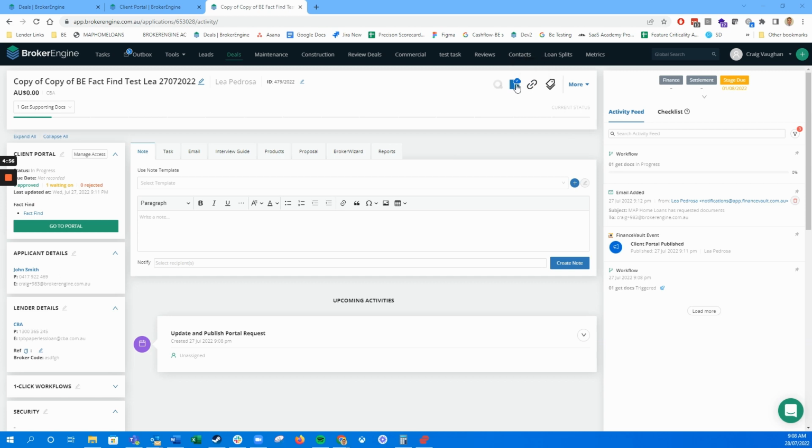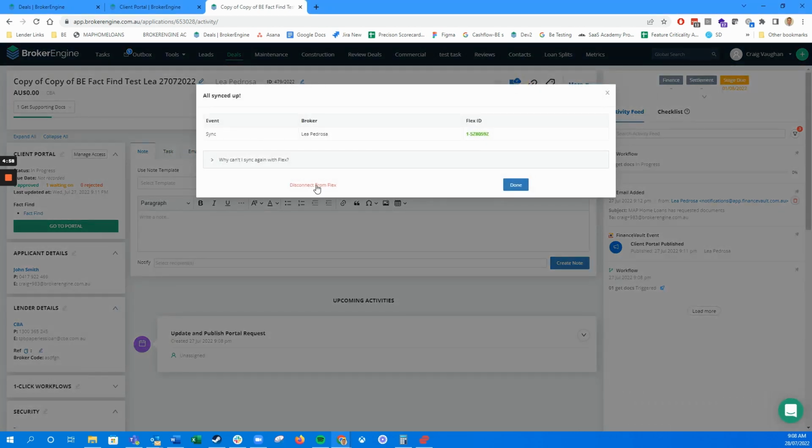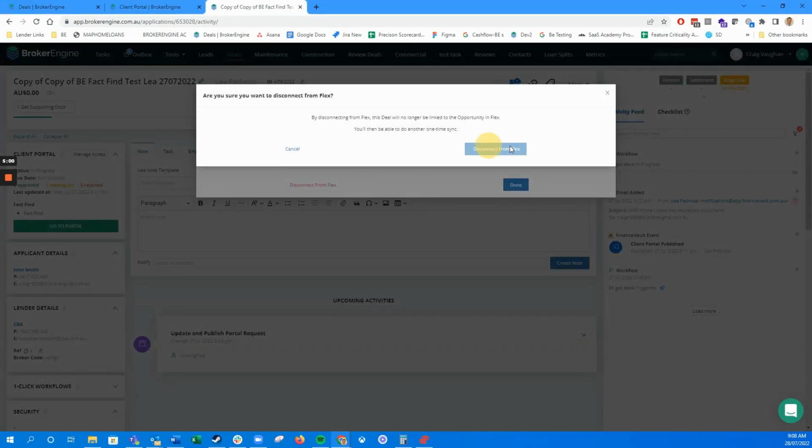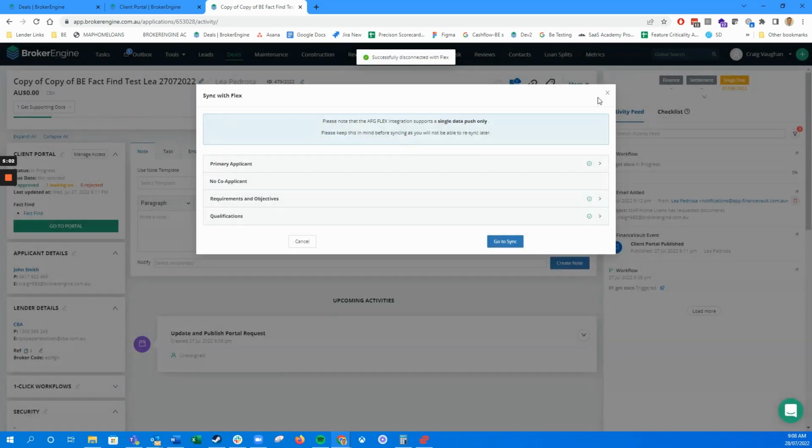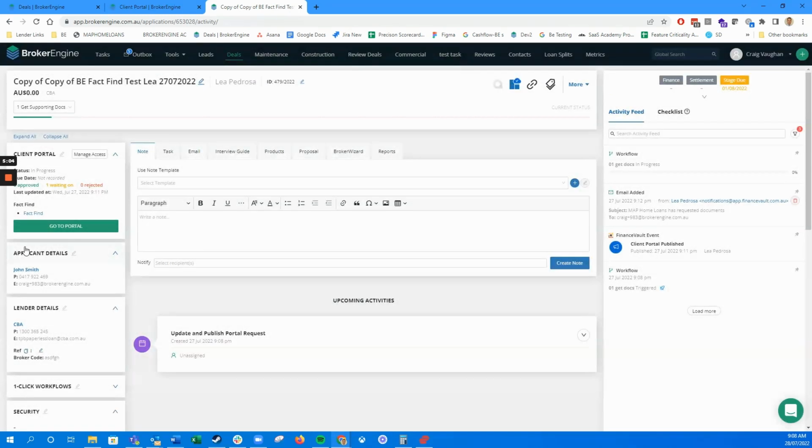If you have done it from here and you wish to sync again, just open this up and click disconnect from Flex. And once you've disconnected from Flex, you can now resync the fact find.